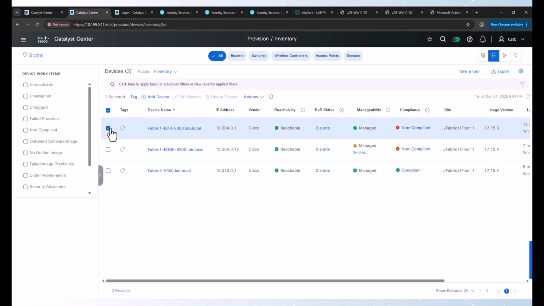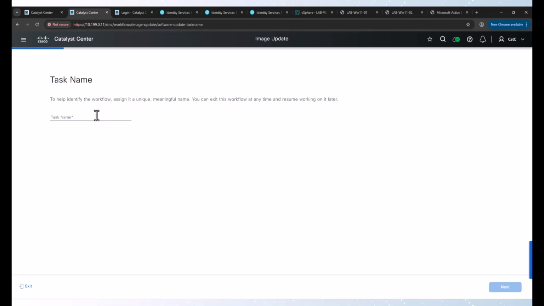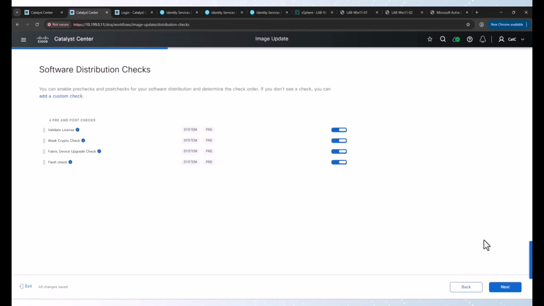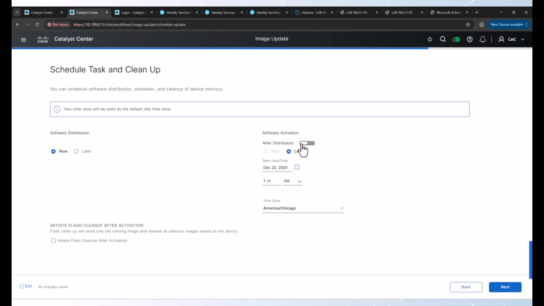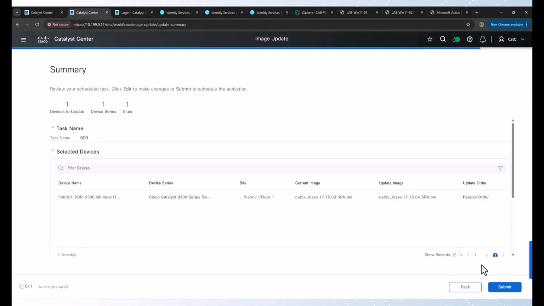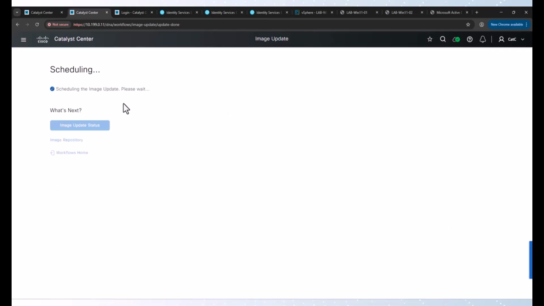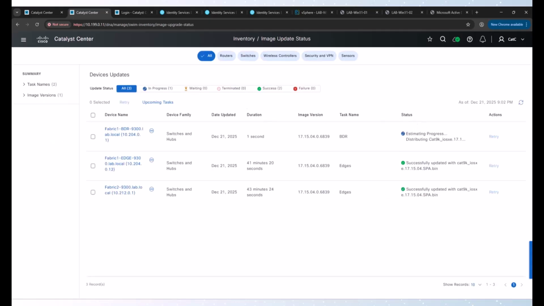We will kick off the border and let that go. Yeah, 45 minutes or so is ultimately what that took. Do it now. After distribution, initiate flash cleanup. And we will let that go. Okay, so that finished successfully here. You can kind of see 43, 41, 44. It ain't quick, but it works.